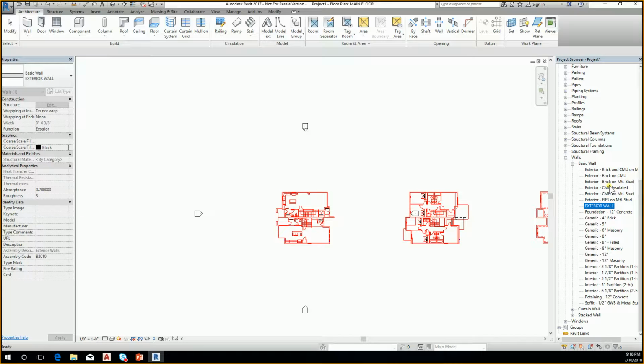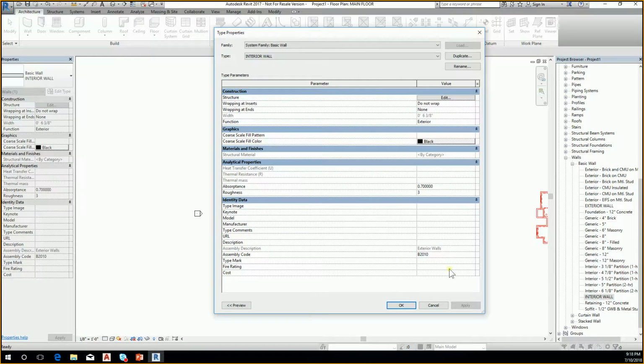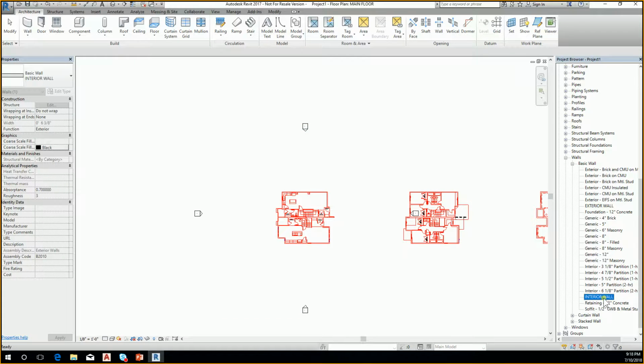Okay? Now, I need another type of wall for the interior walls, which is slightly different. So what I'm gonna do, I'm gonna duplicate that type that I just changed. And when I duplicate it, I have to rename it, and this time it's gonna be interior wall, right? Now, the interior wall type, like I said, is gonna be slightly different. If I edit that type again, and in case you didn't notice, to edit a type from the browser, you just have to double click on it.